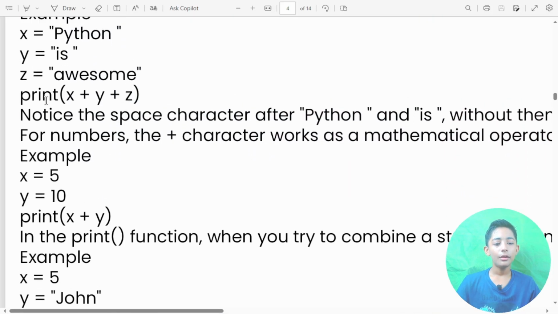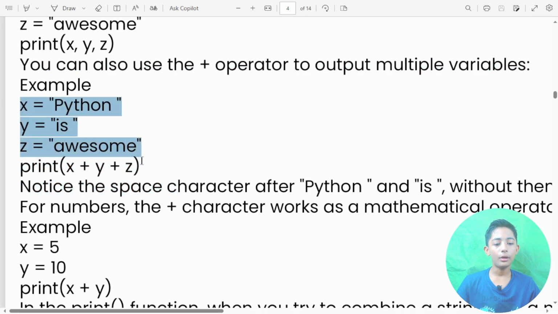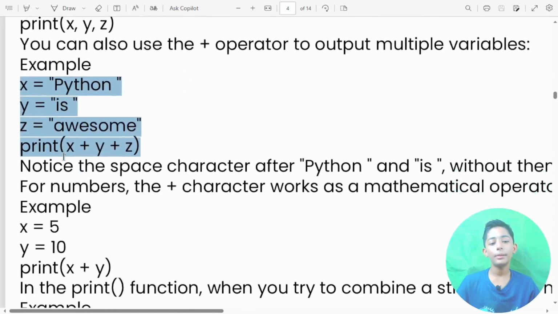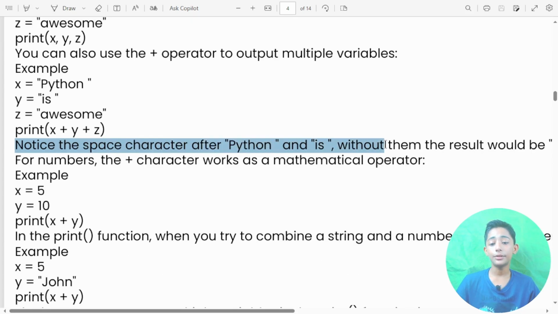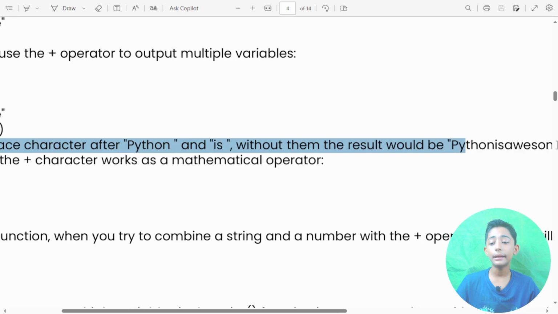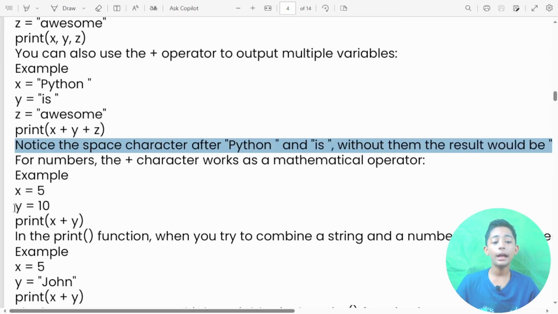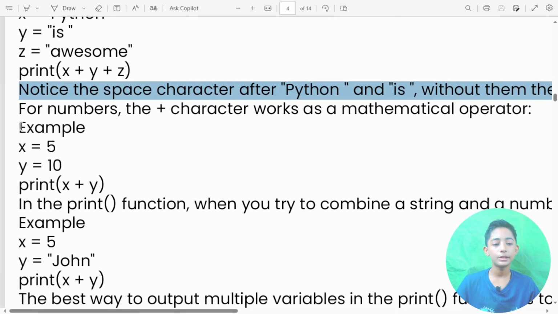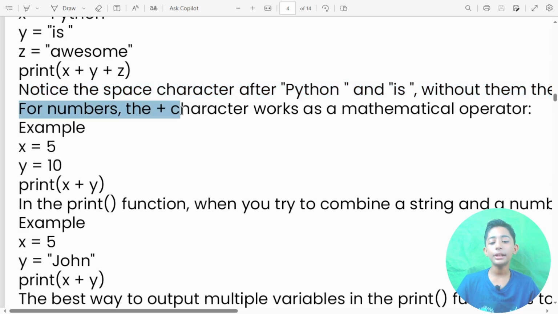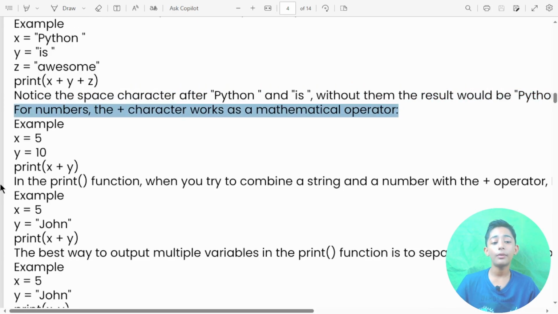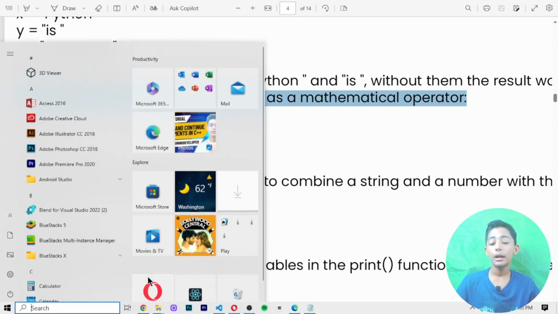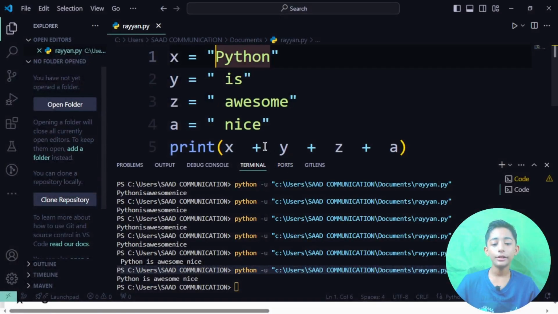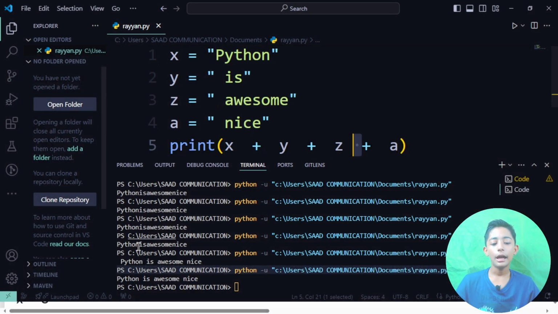For example, I gave you one example already, so I will not give you one more time. Notice the space character after Python and is; without them the result will be "Pythonisawesome". But I have told you how to give the space. For numbers, the plus character works as a mathematical operator. Like if I show you, here you can see it.